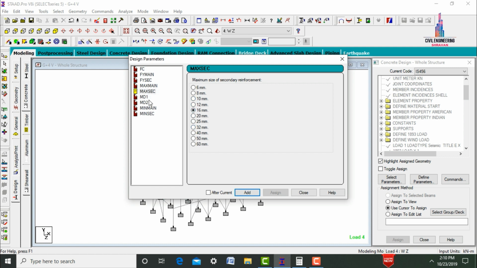Click on add button. Select MD1 option. I am selecting it as 12 mm. Add it. Again I am selecting MD2 as 12 mm. Click on add button. Select minimum main. I am selecting it as 12 mm. Add button. Again I am selecting minimum secondary, 12 mm bars. Click on add button. Close option.